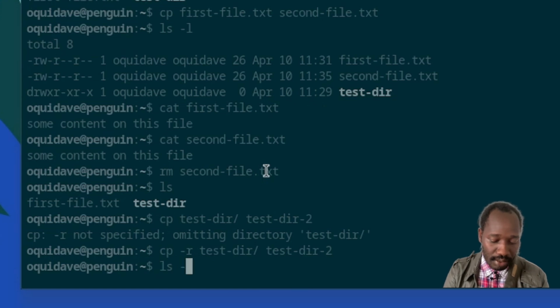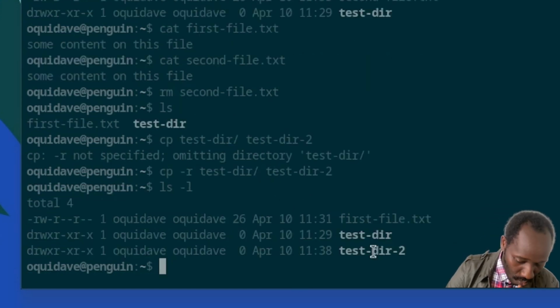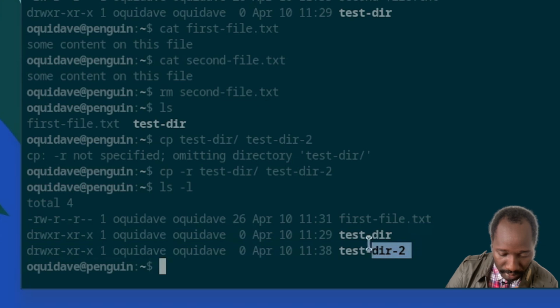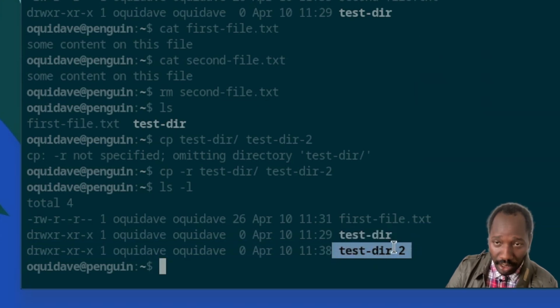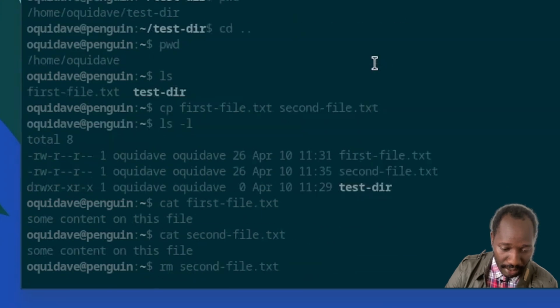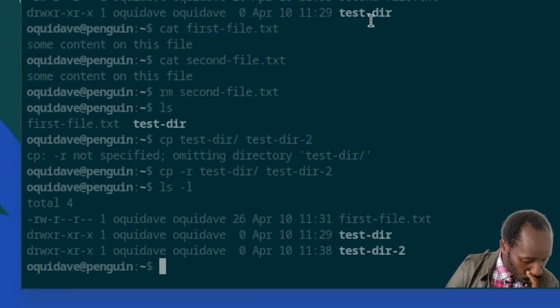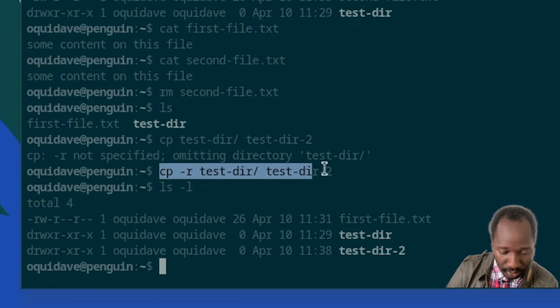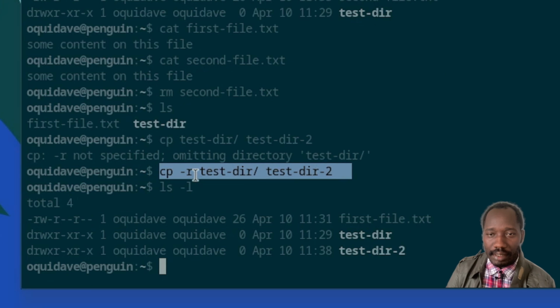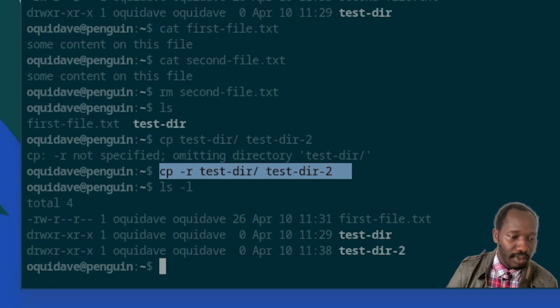So when we ls, we should be able to see our test directory 2 right here. I think you can see that. So again, just remember, when you're copying files, and I think we did that before, we didn't specify the -r option. Where is the copy? It's right here. You can see it here. But when you're copying directories or folders, you're gonna have to specify -r, which once again, I say stands for recursive. Yeah, that's something pretty interesting.